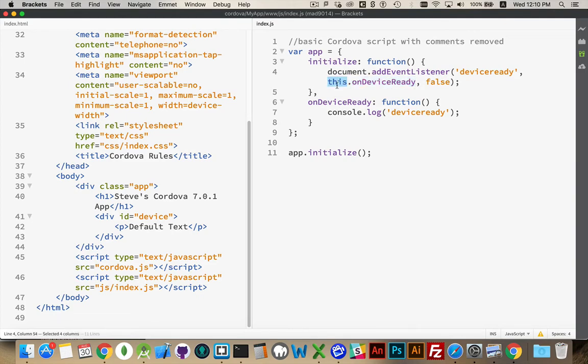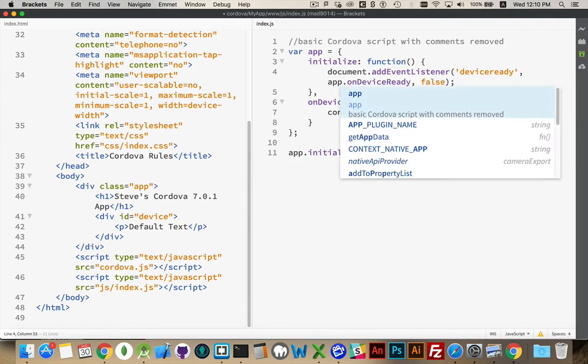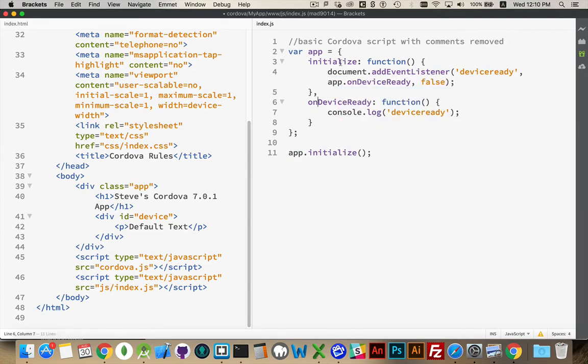Now in here, because app was used as the context for calling this function, inside of here we can write this to refer to the name of the function that we want. The alternative is you can actually do this. You can say app.onDeviceReady because it's the onDeviceReady function inside of the app object. Either one is going to work just fine. Right now all we're doing is console.log.